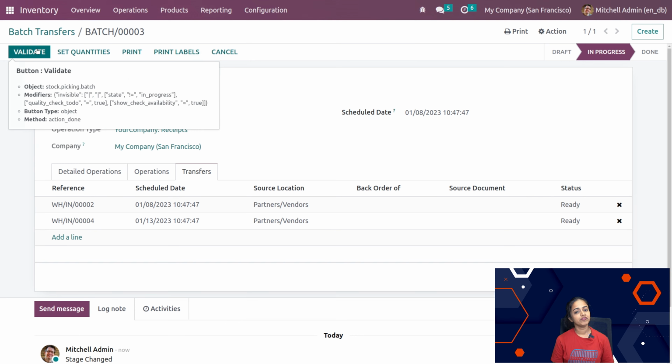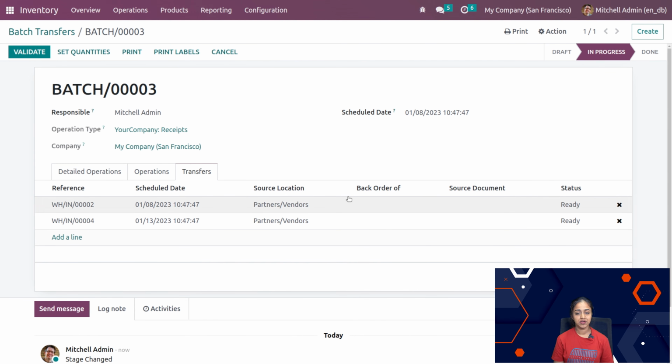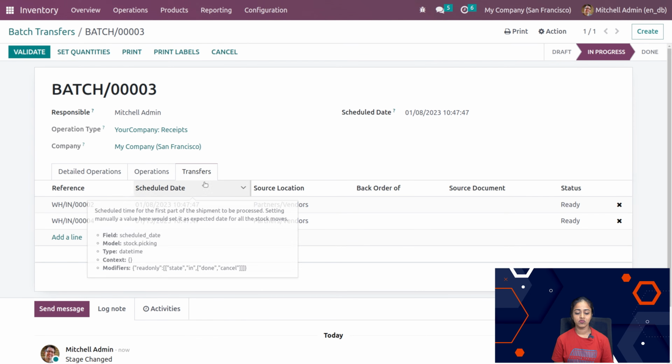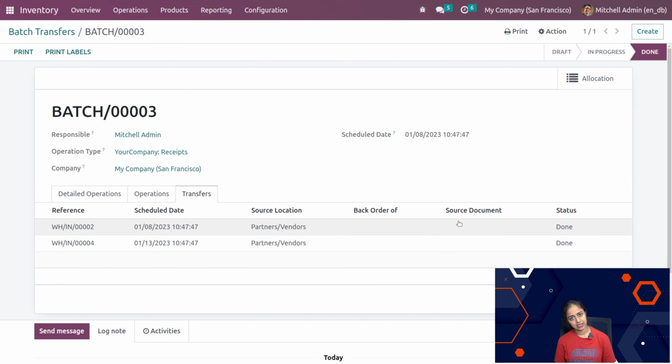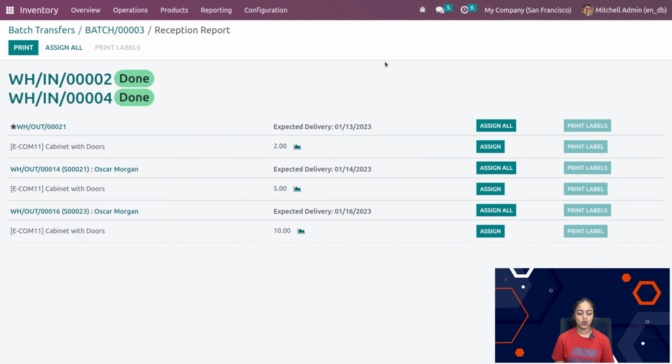Okay, so you have to make sure that while adding the transfers, the operation types of the transfers has to be same. Or else a warning message will come. So that's done. I'm going to validate it, apply, and it's in a done state. Then here you can see the allocation. So if you open the allocation, you can see such a window.